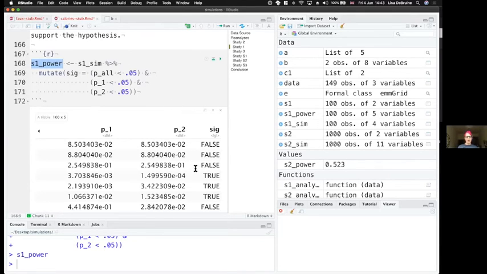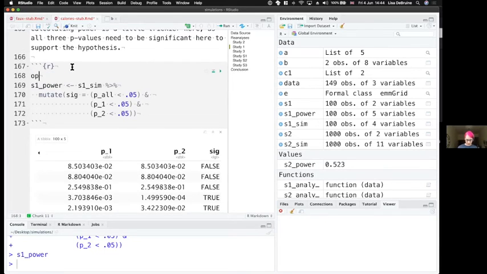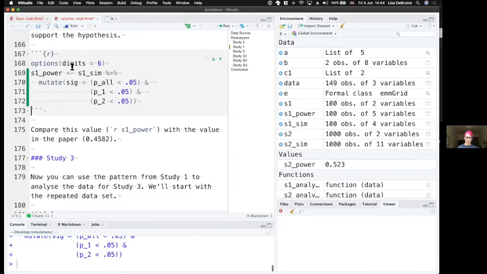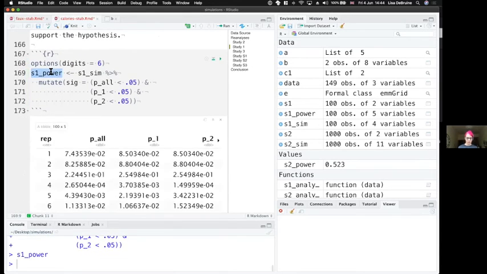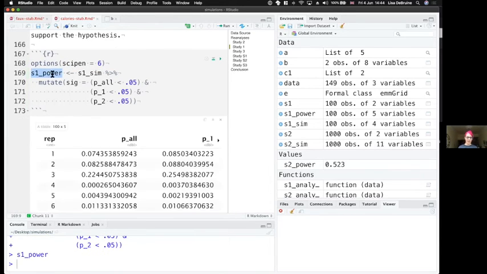Does anybody remember how you turn off the scientific notation? It's like options, digits. Okay. Nope. SciPen. Does it have to be 999? 6 is working okay.